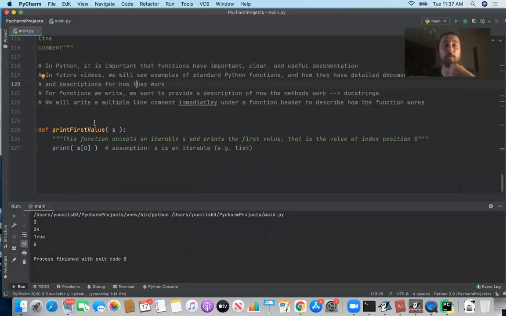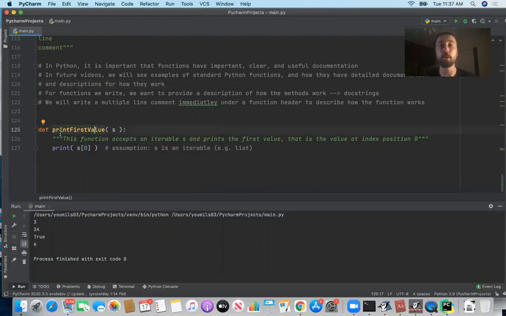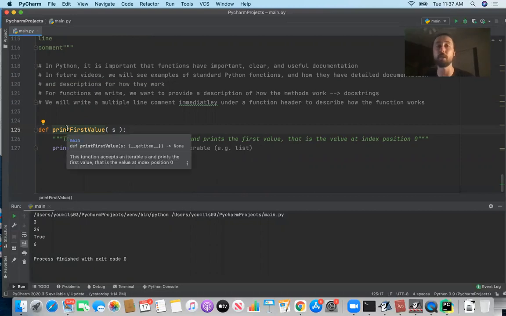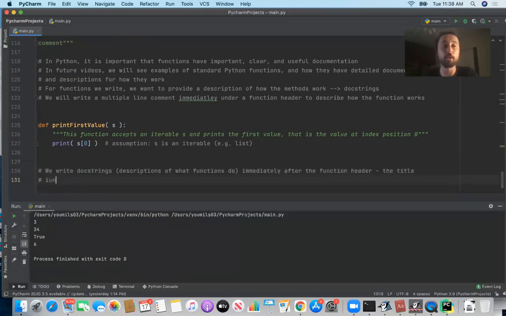But now if we hover over the function that we wrote, print first value, it says this function accepts an iterable s and prints the first value. That is the value at index position 0. So our docstring is written immediately below the function header. And that's actually one distinction to be made between Java and Python. We write docstrings, which are descriptions of what functions do, immediately after the function header, so the title, right? This is unlike in Java, okay? And in that kind of formal documentation, we call that Javadocs, which are written immediately above a function header. So we're going to see a few more examples of that.